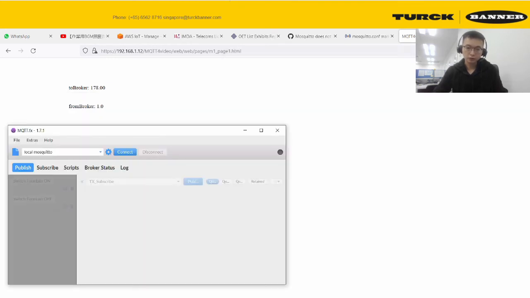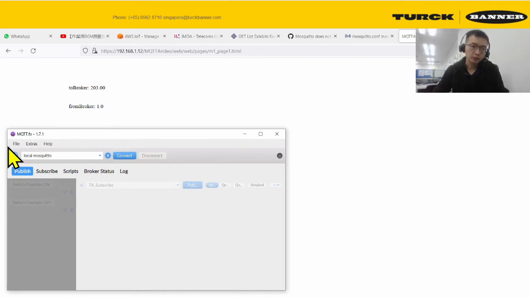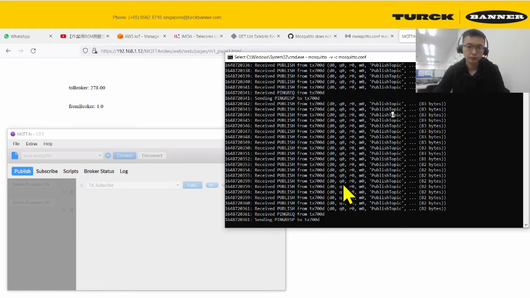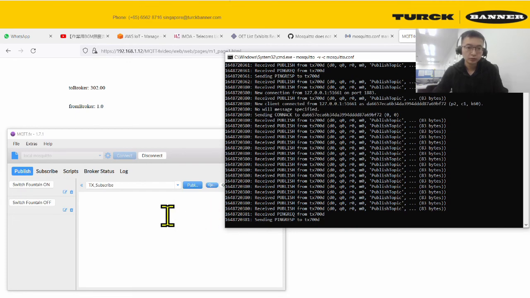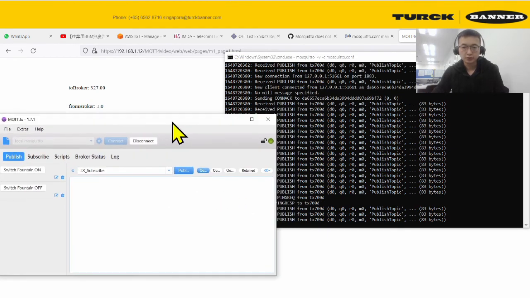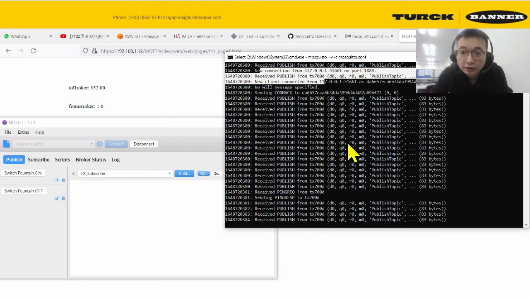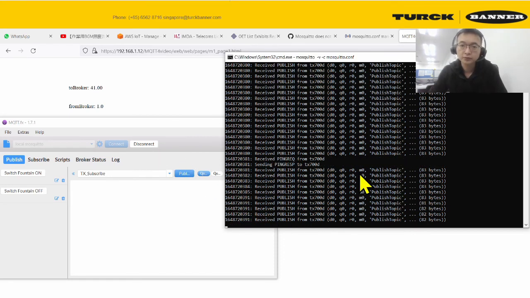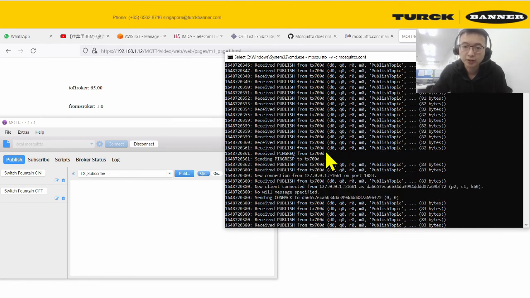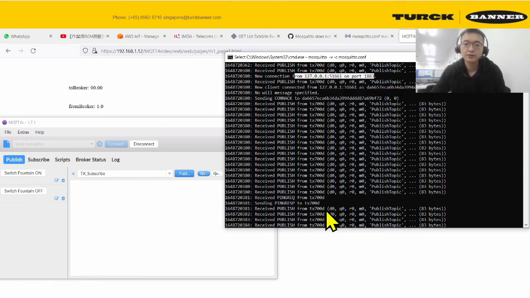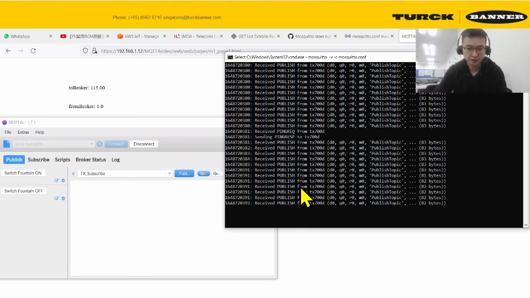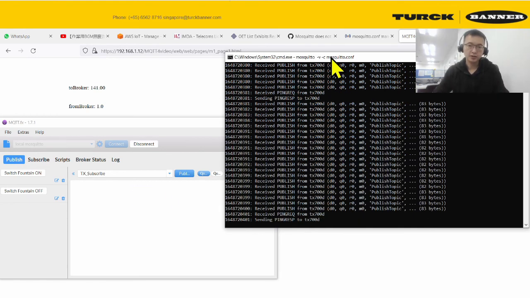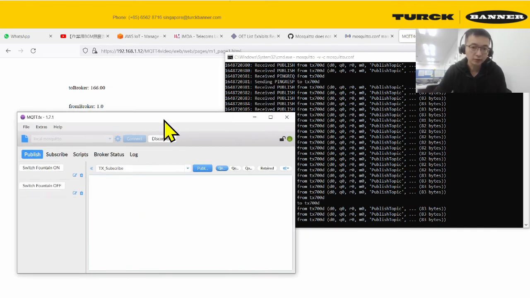Now use your MQTT FX, your second client. Connect. Did I manage to connect? Oh yeah, I managed to connect over here. I'll just run it. Let's not pick it for now.